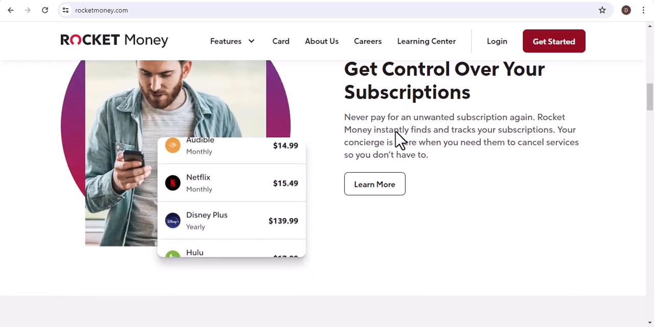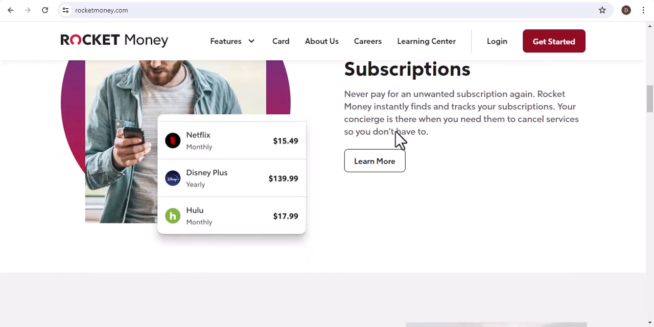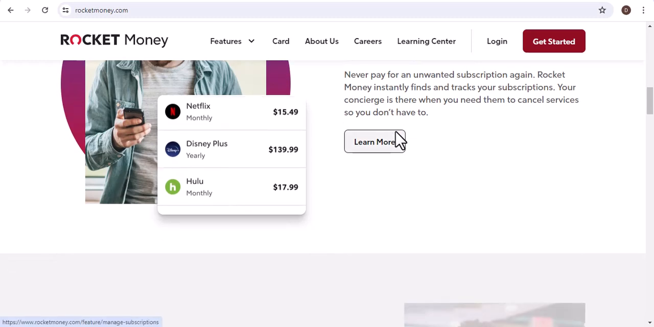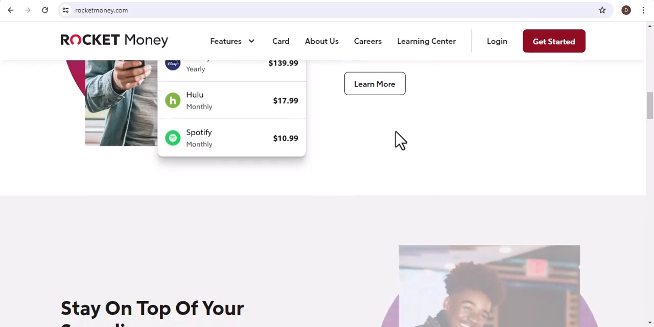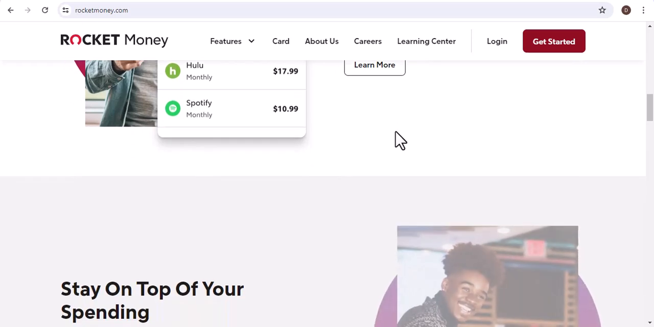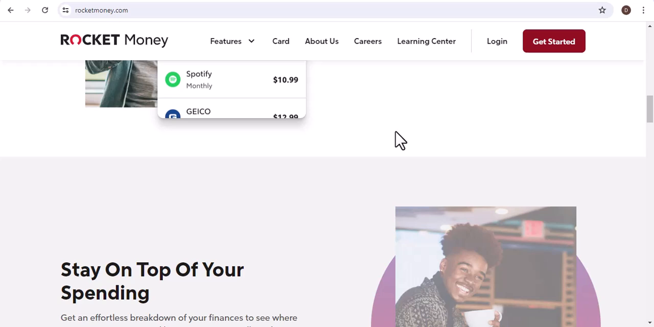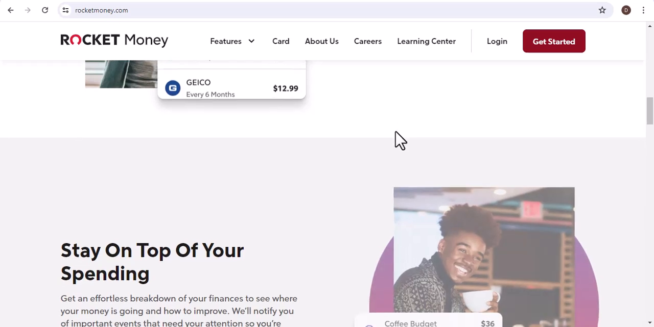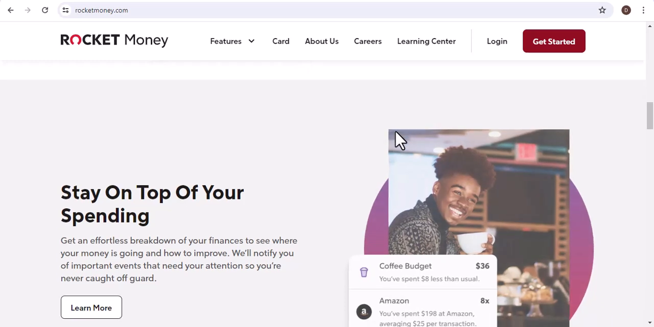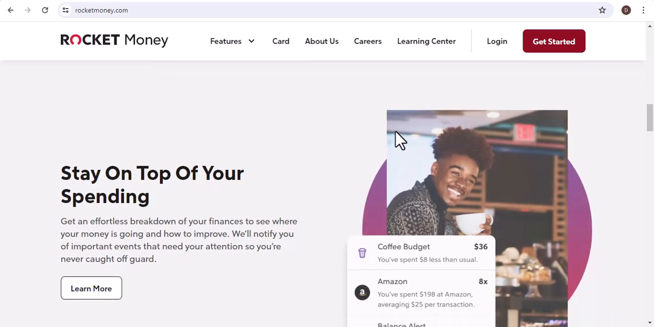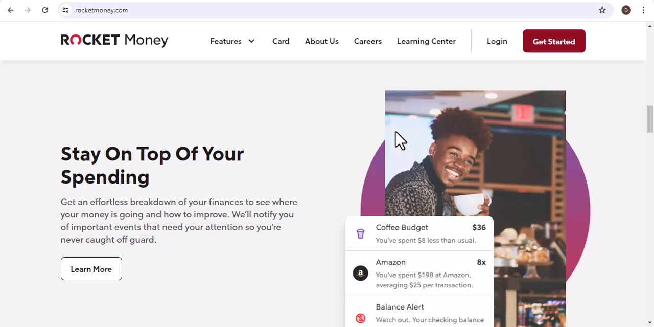Cancellation methods. Method 1. Online portal. Navigate to Settings. Look for a subscription or membership section in your account settings. Cancel button. You should see a clear Cancel Subscription or similar button. Click on it. Confirmation. Rocket Money might prompt you to confirm your decision. Follow the on-screen instructions.